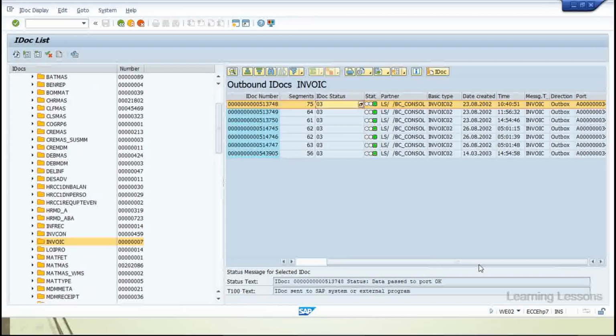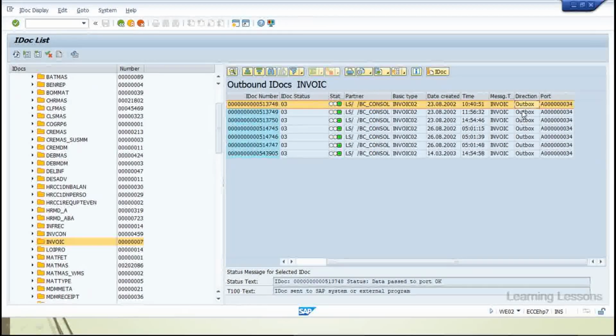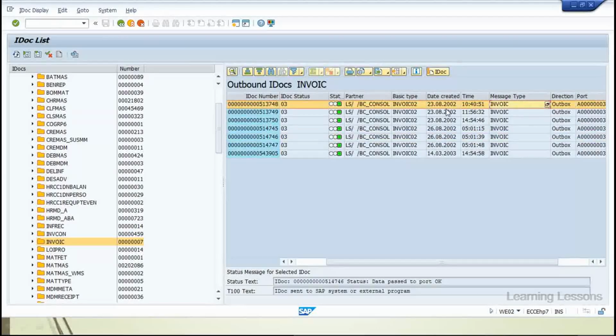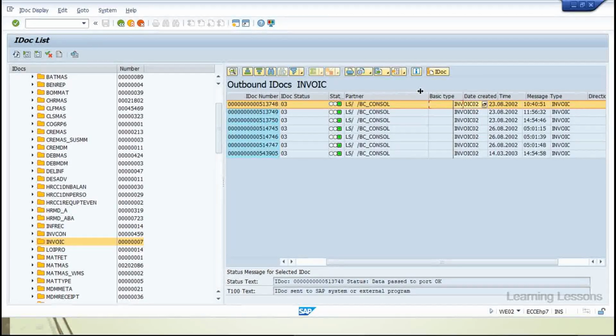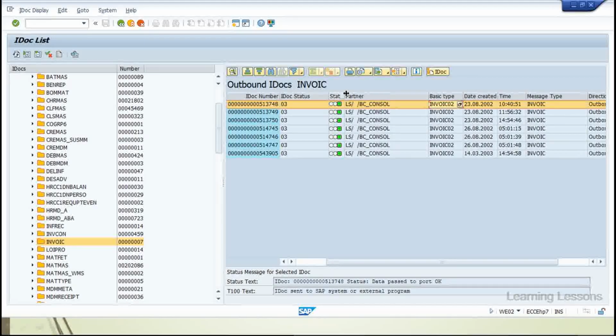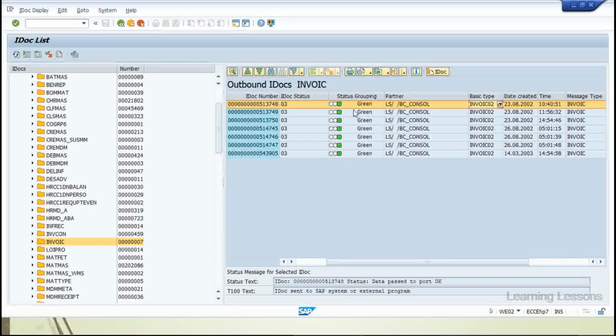You can see the direction, inbox or outbox. The direction is outbox. This is the port number. This is the message type. This is the date created and the time. Basic type means IDoc type. Invoice 02: you can see INVOIC here, but here you can see 02, which means it's the latest version. This is the partner system.